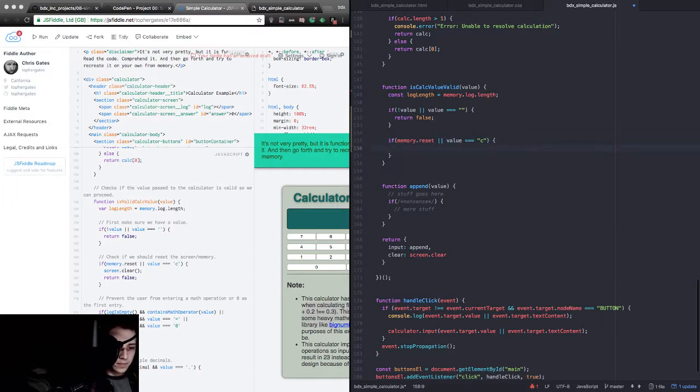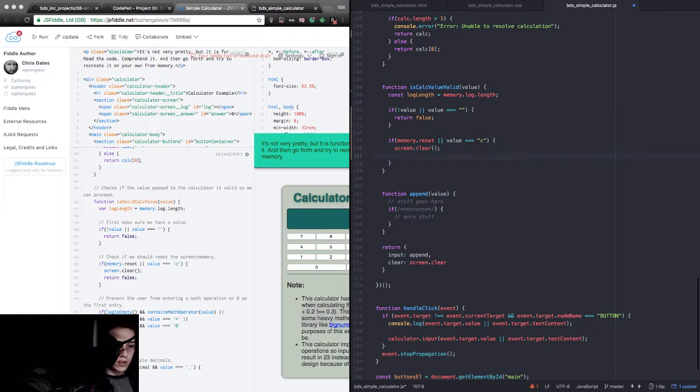Screen dot clear, followed by another clear. Wow, double clear. We want to make sure it's super dead. Double tab. Make sure you always double clear your calculator. You don't want your data coming back to haunt you. Zombie equations. It'll happen. False. And I believe that's it for that section.